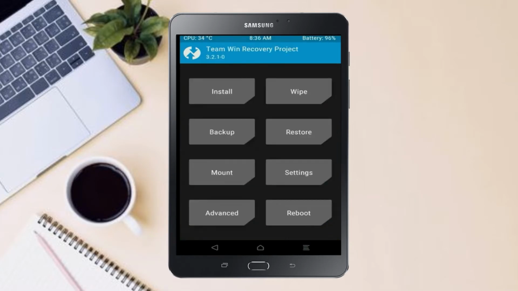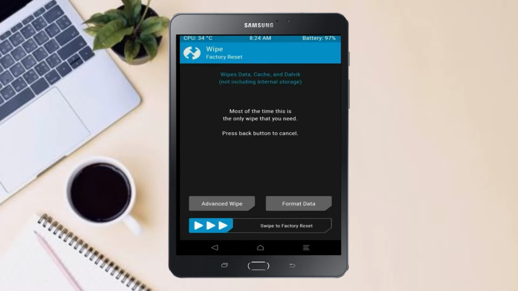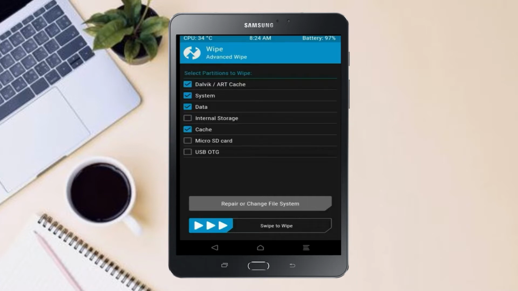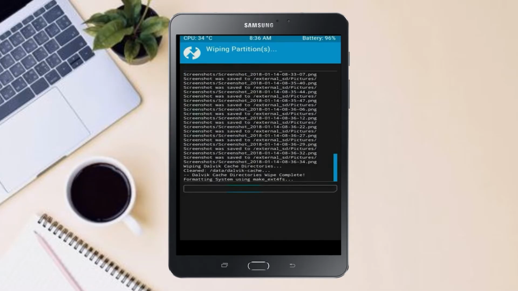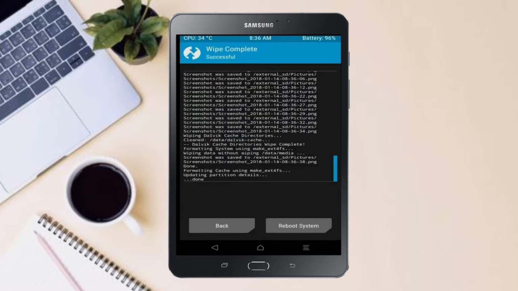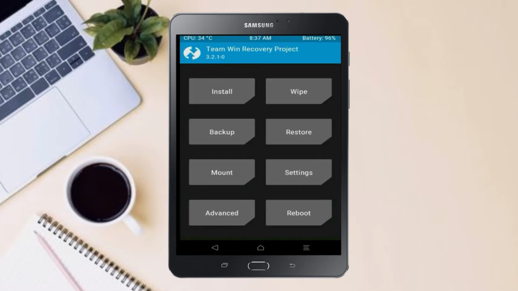Press on back. By wiping this temporary data, it will allow us to cleanly install this custom ROM. Select wipe, select advanced wipe, select Dalvik/ART cache, system, data, swipe right to confirm. We need to go here to install the ROM. By pressing back, here you may find install.